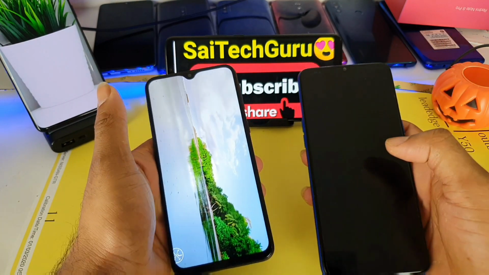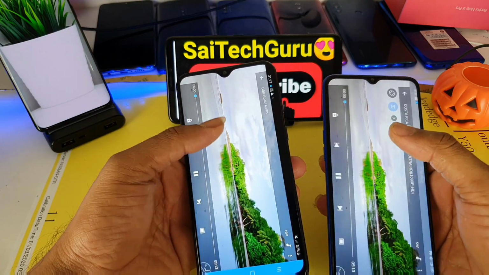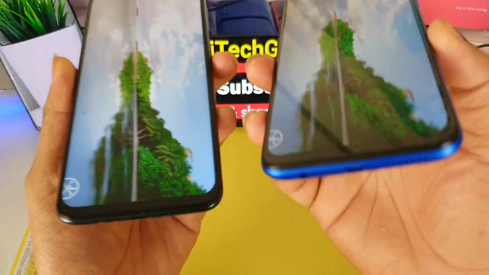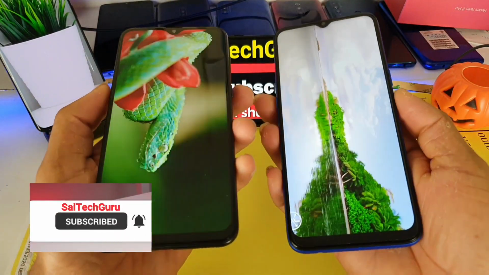So right now let me play the same video in both the phones side by side. So right now I'm using the full brightness friends, as you can see here.